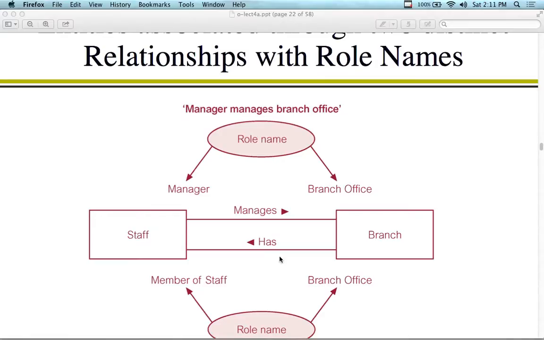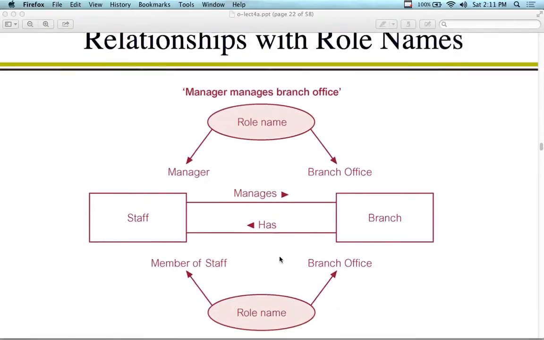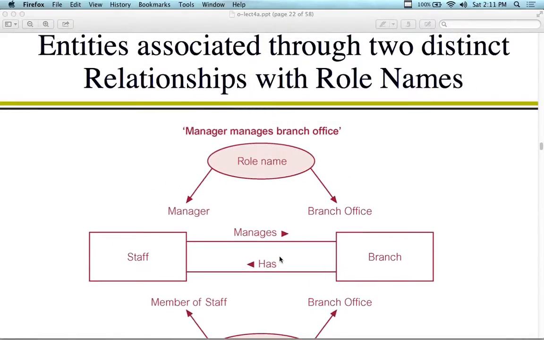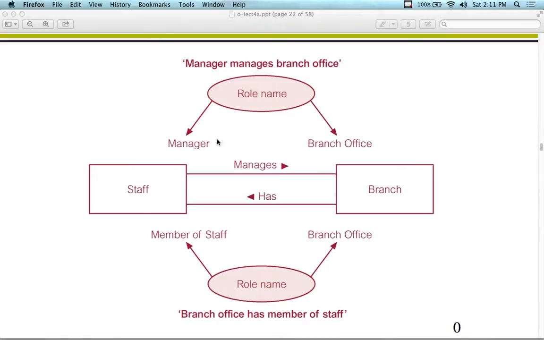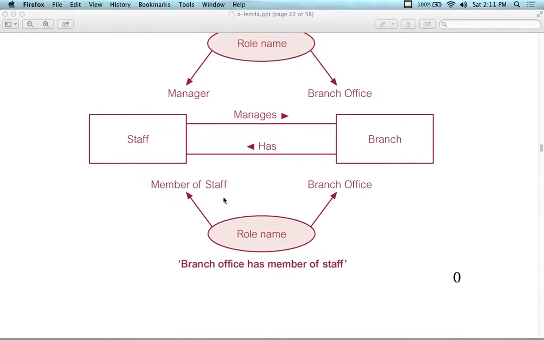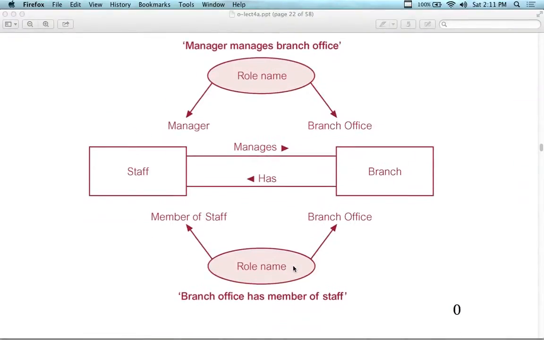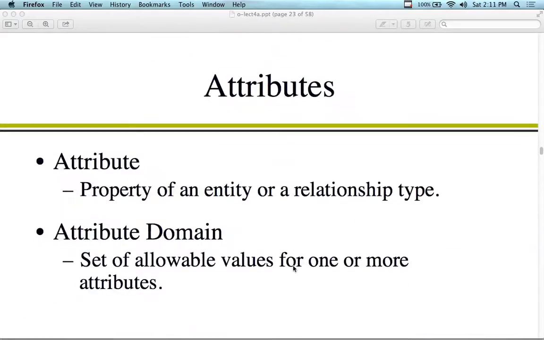If you have multiple relationships, your keys are different. Your keys are going to be a different combination of keys than if you only have a single relationship. And it's not a secondary key either. So let's see, entities associated with two or more distinct roles. So manages, branch office, manager, and branch office. That's going to have a manages relationship. And the member of staff and branch, we have the role name. So branch office has members of staff. So we have both relationships indicated in the same diagram.